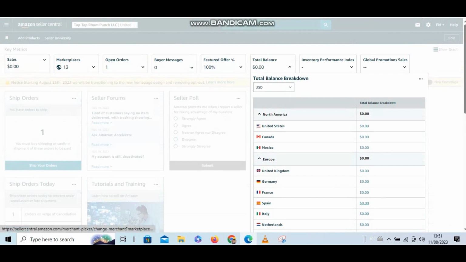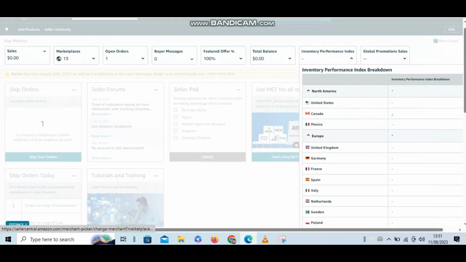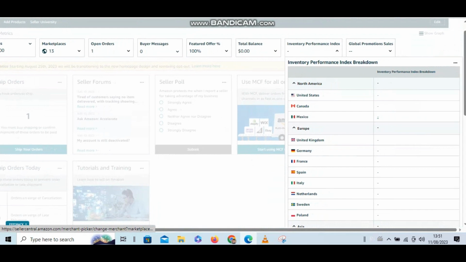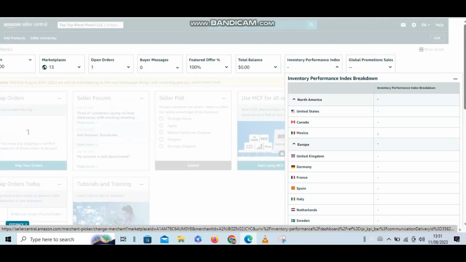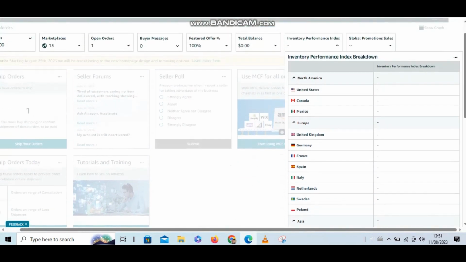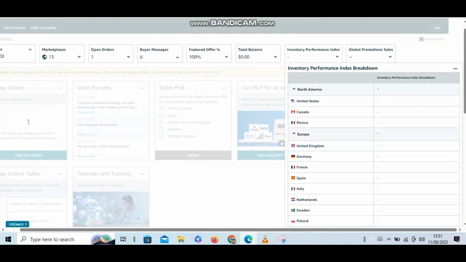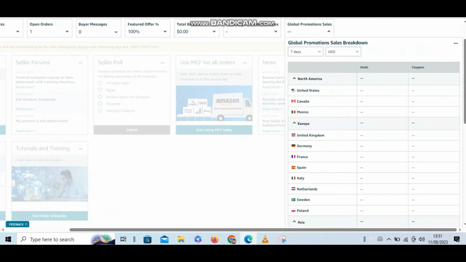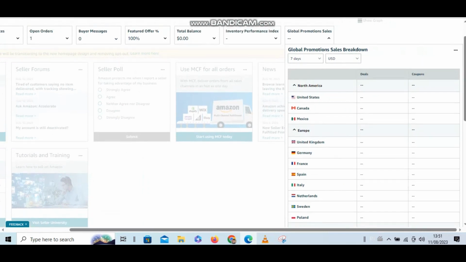IPI, which stands for Inventory Performance Index, shows a score for the performance of your Fulfillment by Amazon or FBA inventory. IPI scores range from 0 to 1000 and can be impacted by a number of factors, including your success maintaining a balance between sold and on-hand inventory. Finally, Global Promotions Sales shows the amount you've generated in sales using Amazon deals and coupons.